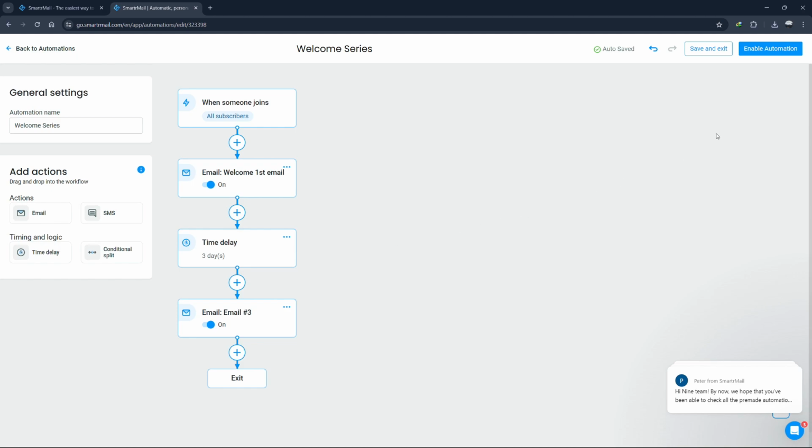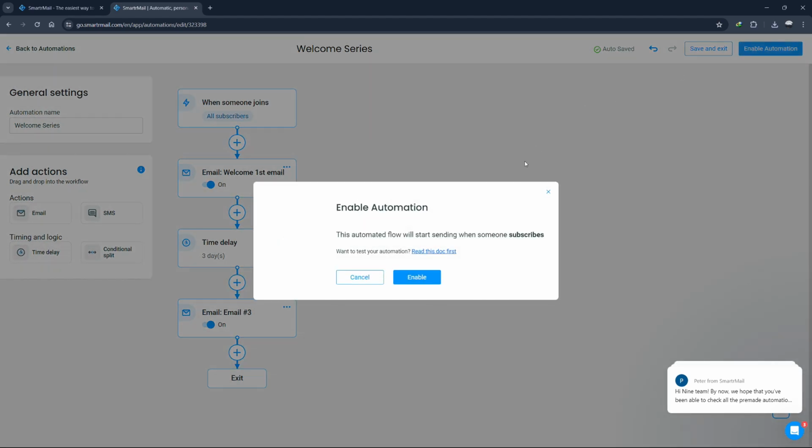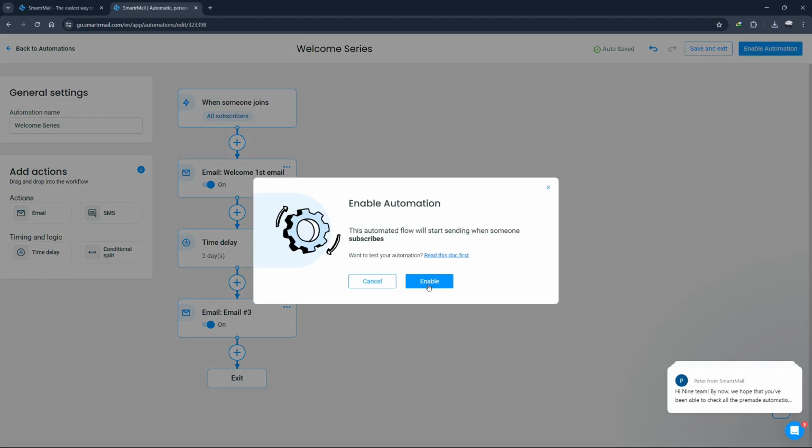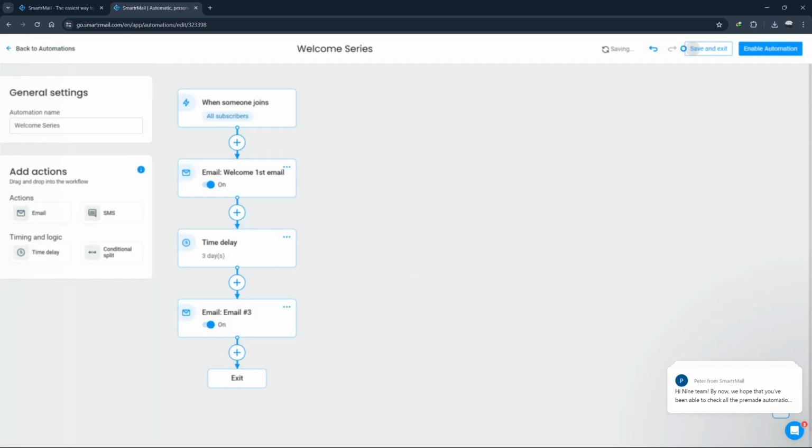Once you've added all the emails you want in your welcome series, click Save and Activate to start the automation. Your new welcome series will now run automatically for every new subscriber.